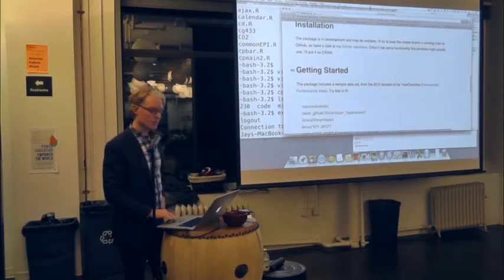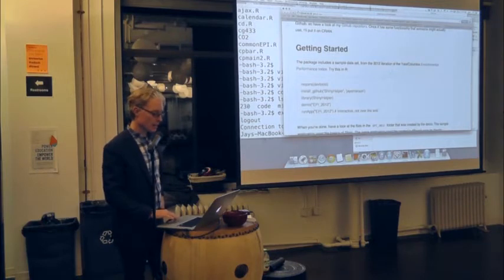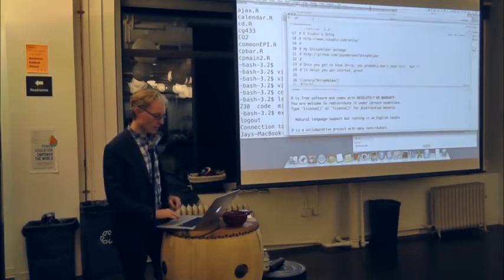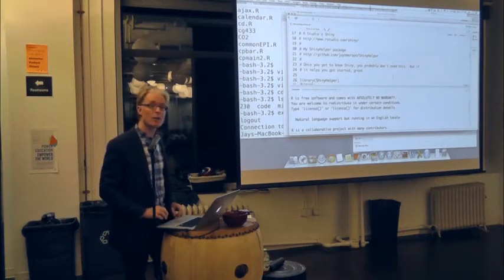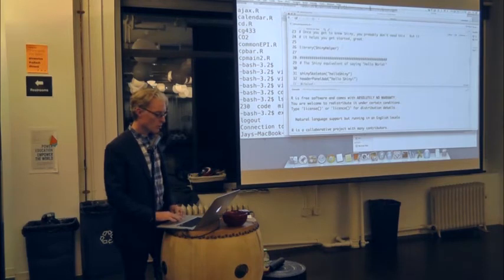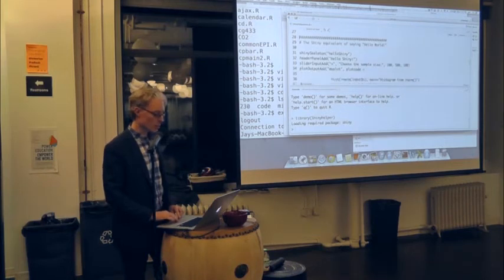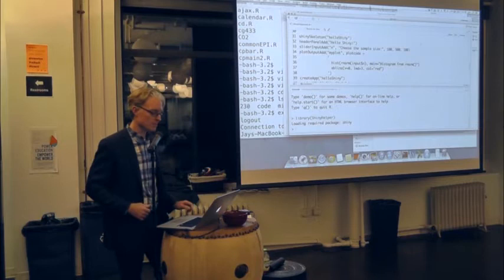Everything's up on GitHub. There's instructions for actually getting it. There's a clever way to get it that makes use of DevTools. If I'm over here in R, I've got a script that I prepared. Is the font big enough in the back? Are we okay? Yep. I'm going to load ShinyHelper. And let's say hello world. I think that's really the right place to start once again. And so here's a little bit of code. It even fits on the screen.